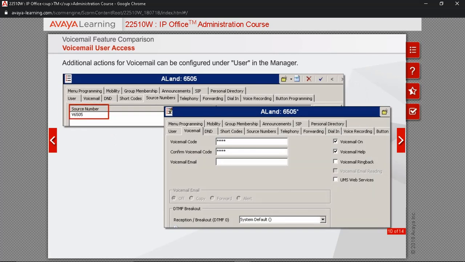In the Source Numbers tab, we see the entry V6505. This is set automatically in the mailbox. It means the user does not have to enter a password to get their own messages if they are using their desk phone. Access to other user mailboxes and Hunt Group mailboxes can be manually entered here if desired.